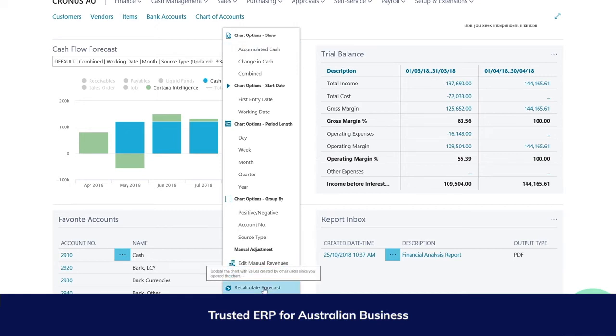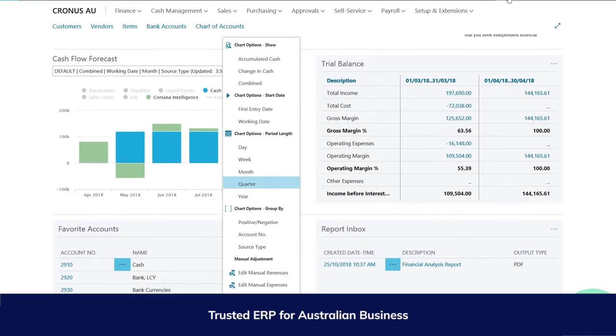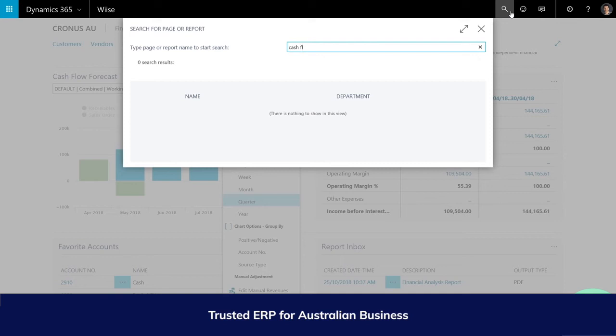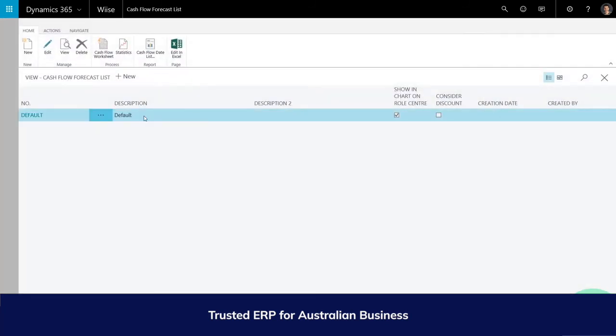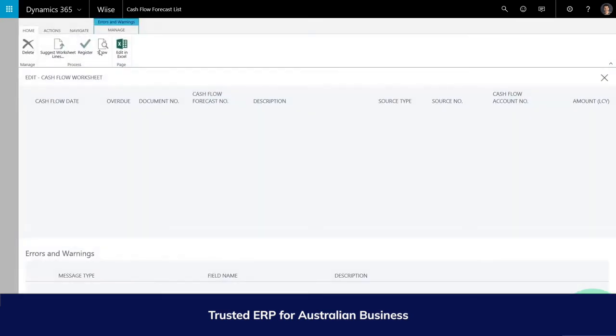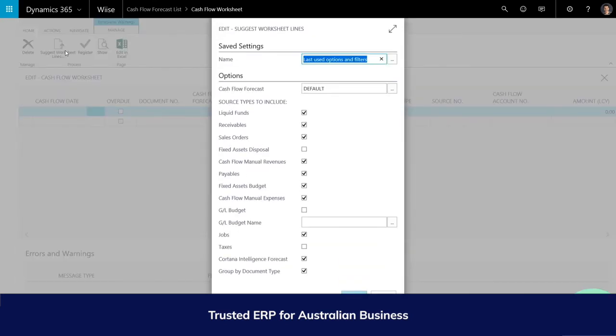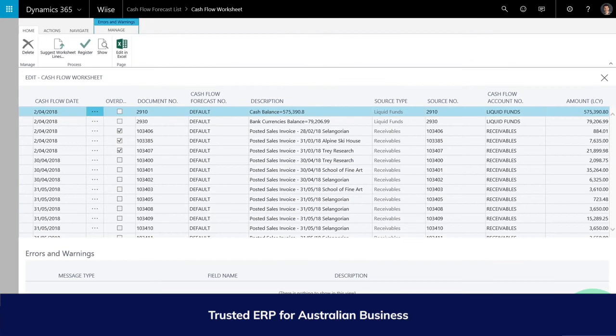If you want to examine the forecast, in addition to forecast entries, you can also look at the cash flow worksheet. To view a cash flow worksheet, search for Cash Flow Forecasts and then choose a related link. Select a cash flow forecast and then choose the cash flow worksheet action. On the cash flow worksheet page, choose the Suggest Worksheet Lines action. For example, you can see how the forecast handles confirmed sales and purchases, subtracts payables and adds receivables, skips duplicate sales orders and purchase orders, even include aspects from potential operational sections of your database, service management, job costing, apply budgets, and Cortana intelligence.